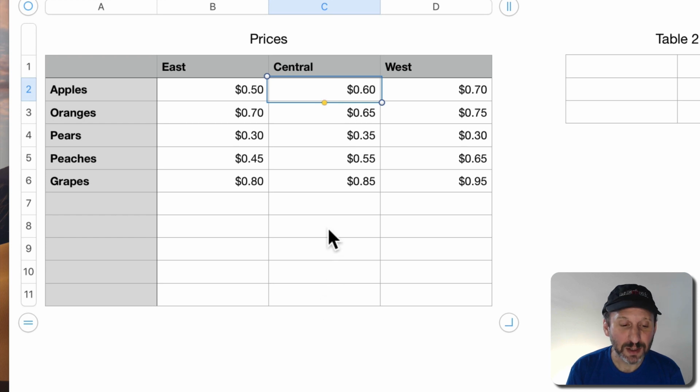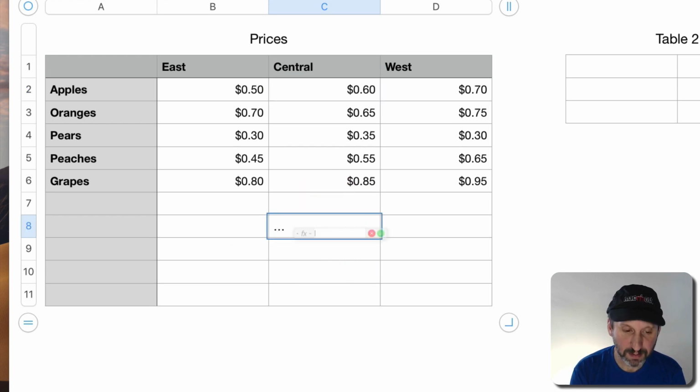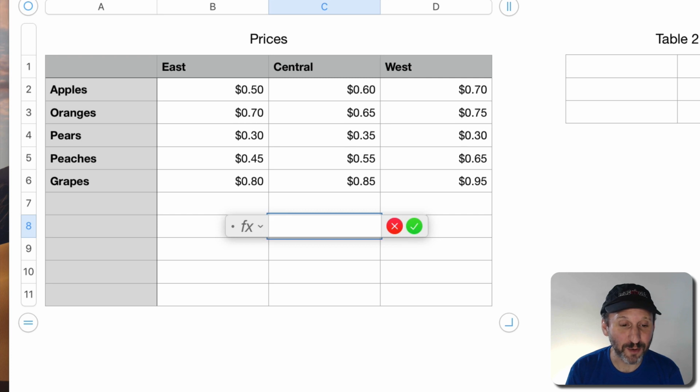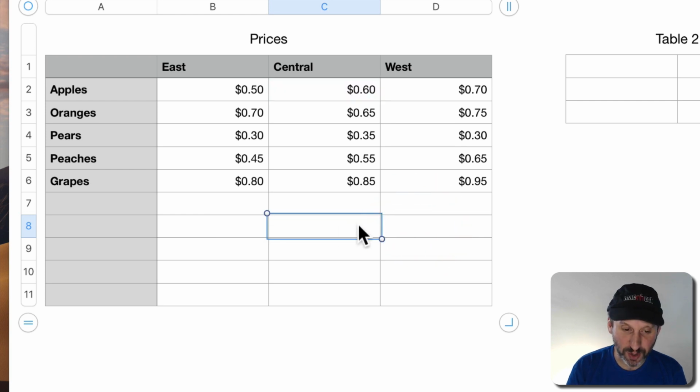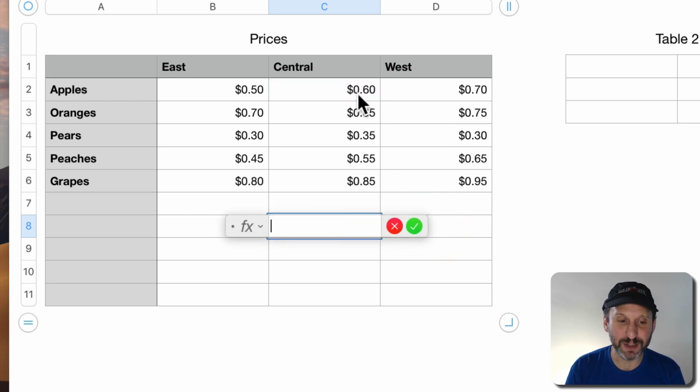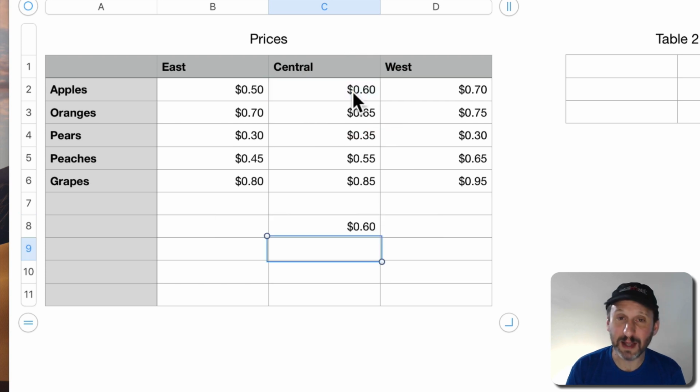I could go into a cell here, type the equals key to enter formula mode, and type C2 and hit return. It's going to convert that to central apples because that's the name of the row and column, and it'll give me that value. I could also just have typed equals and then clicked here, and I get that.